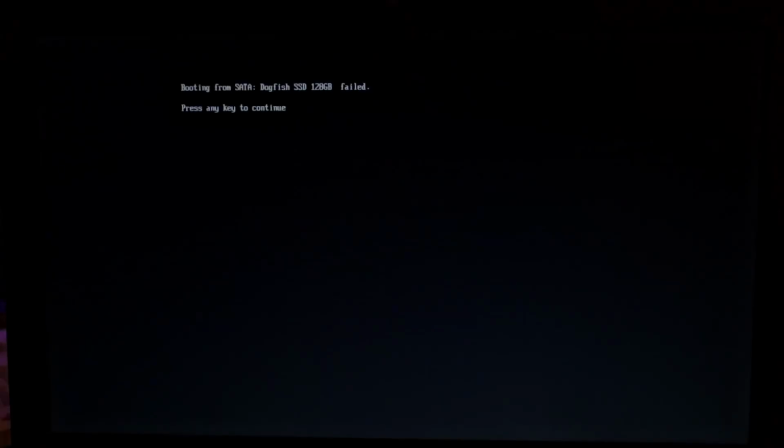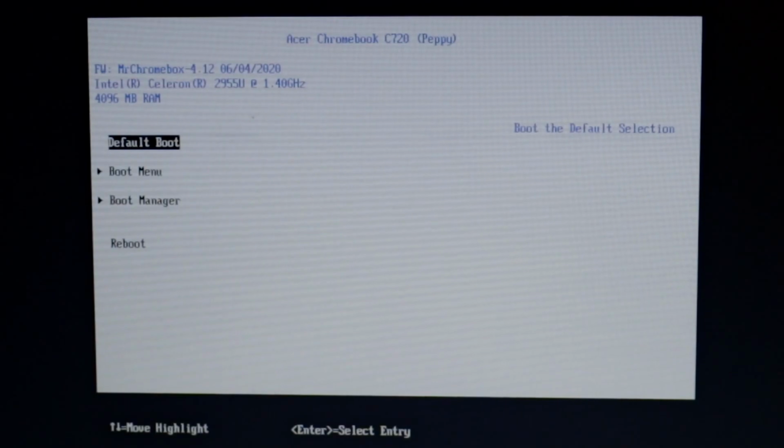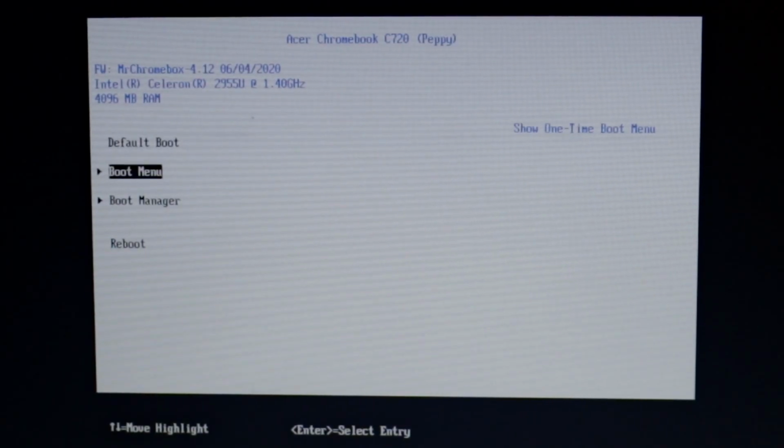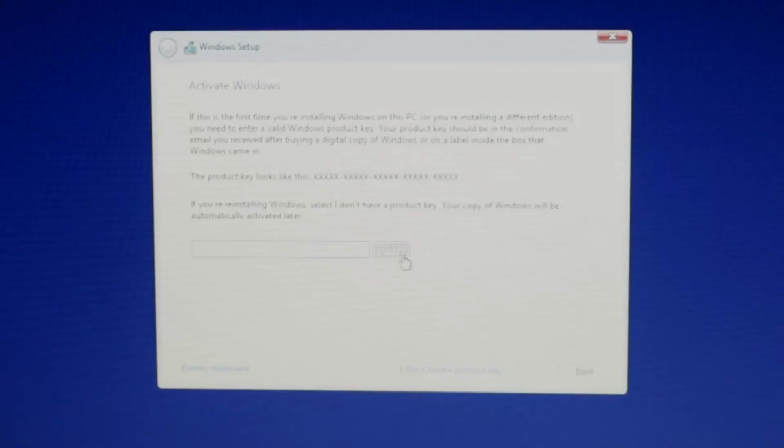To install Windows, plug in your USB drive and your USB mouse and start up your laptop. If you see some sort of command line, just type exit and hit enter, and then you can navigate to the boot menu and select your USB drive to boot off of.